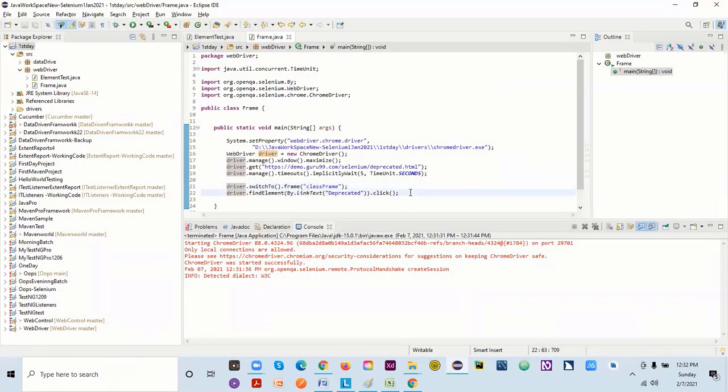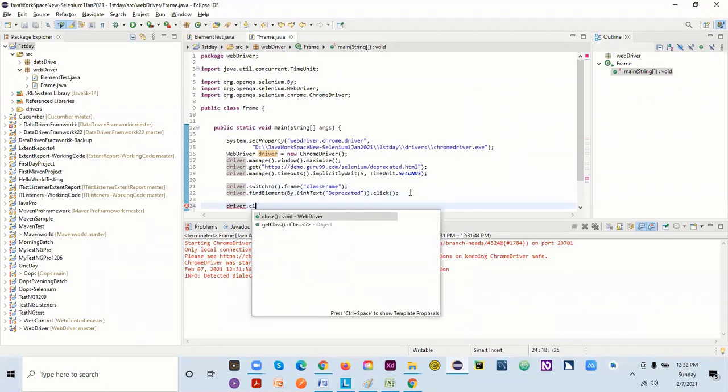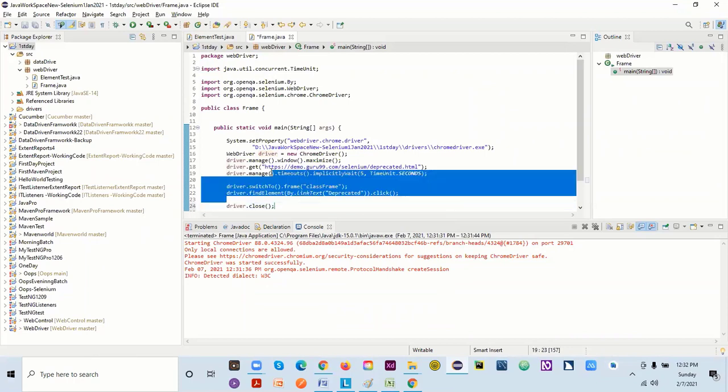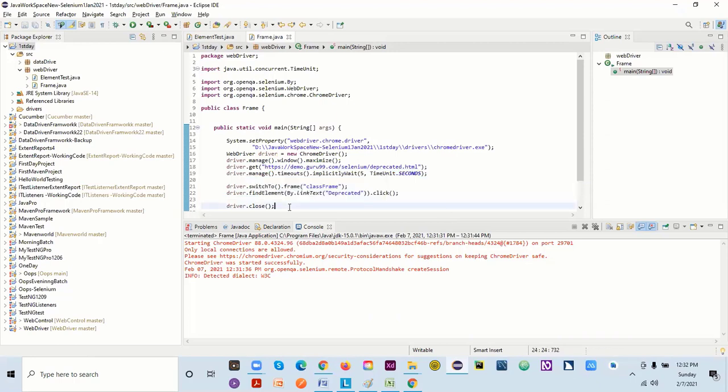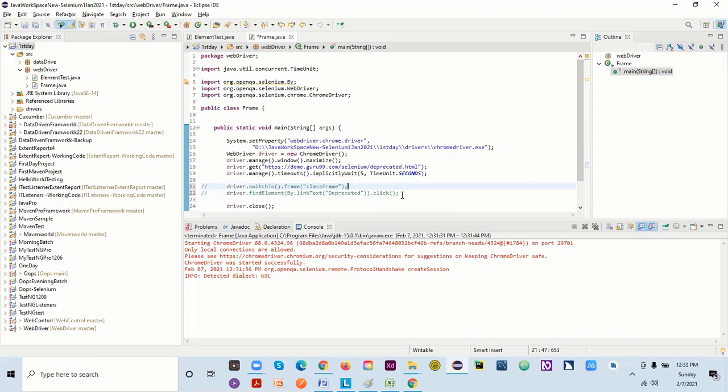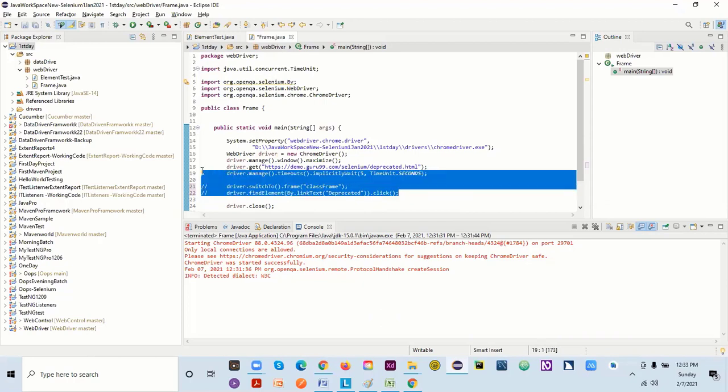Let's try one more thing here. I'll be using my driver dot quit, so as soon as my browser is done with all my work, it will be closed. So one work is done here. Do not worry about the code. I will have this code on my GitHub and I will be sharing it. So we can comment this now. We don't want it right now. And we can also comment. Let me comment till here.